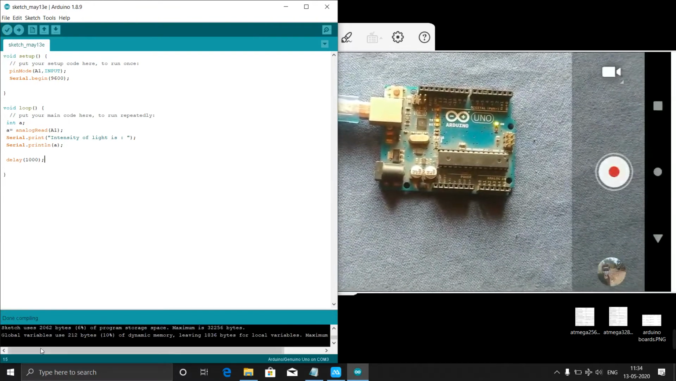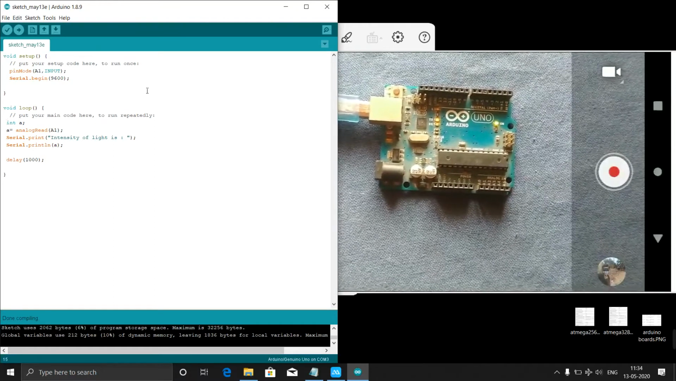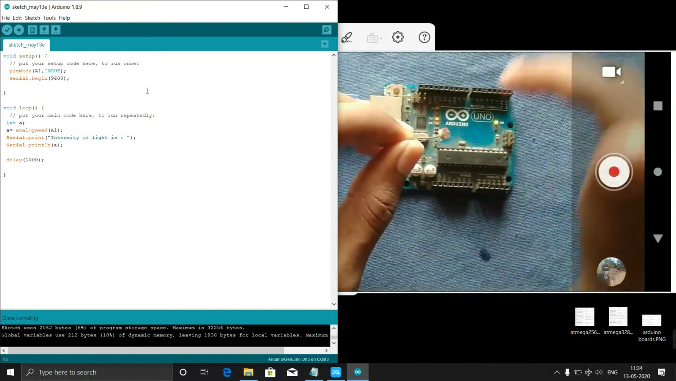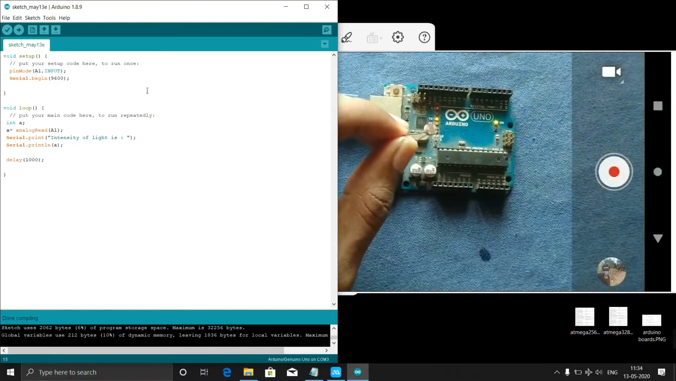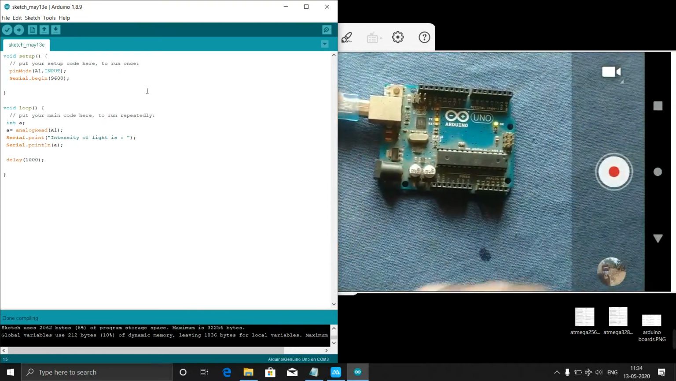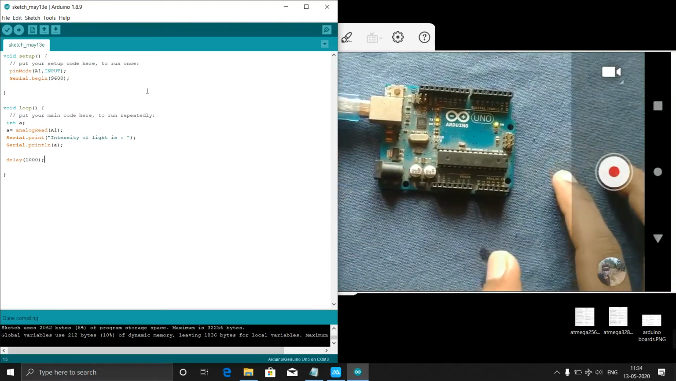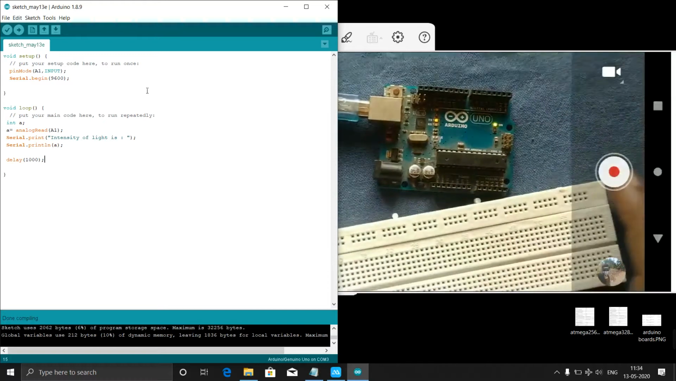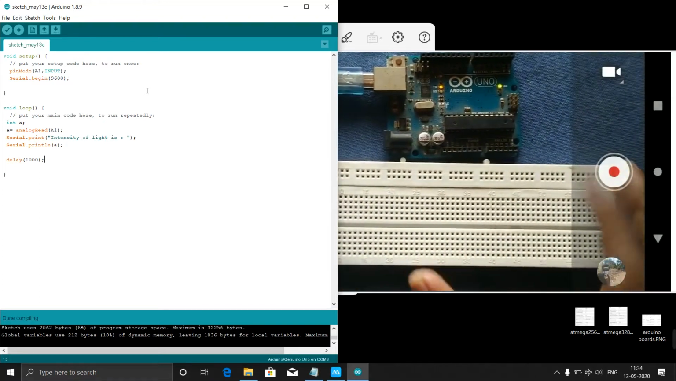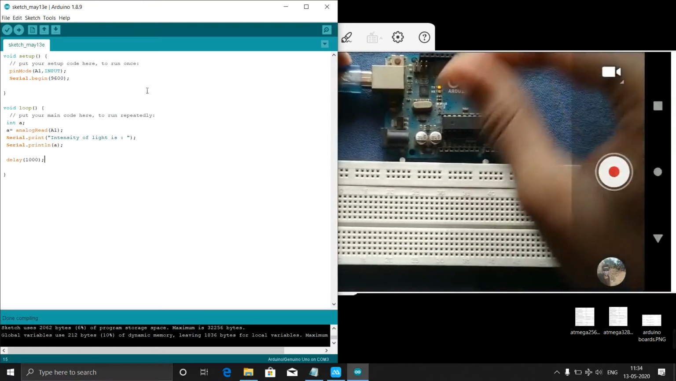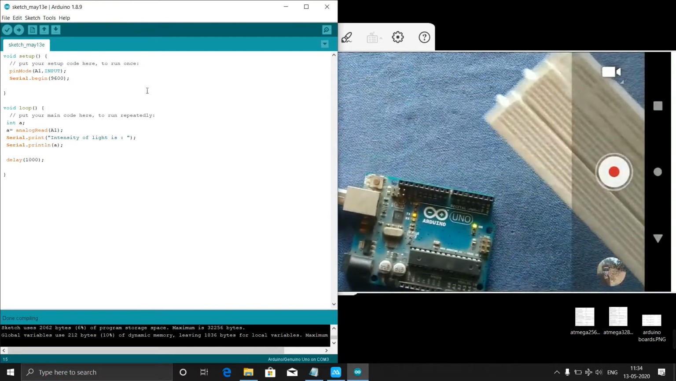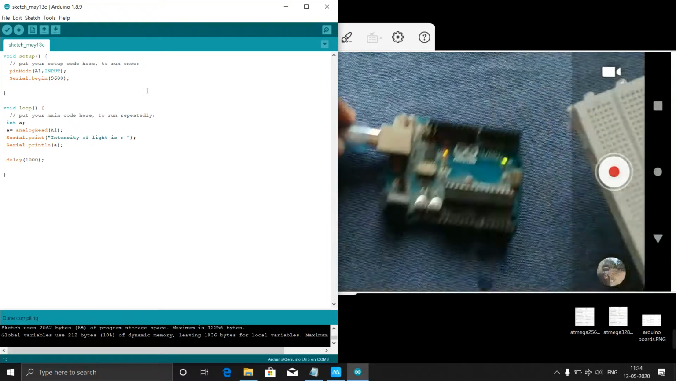Yeah, the code is proper. According to our code, this Arduino will measure the intensity of light and display that in the serial monitor. Now for the hardware connection, if you have a breadboard, you can use it, or else you can connect directly using wires, but that is not the systematic way.